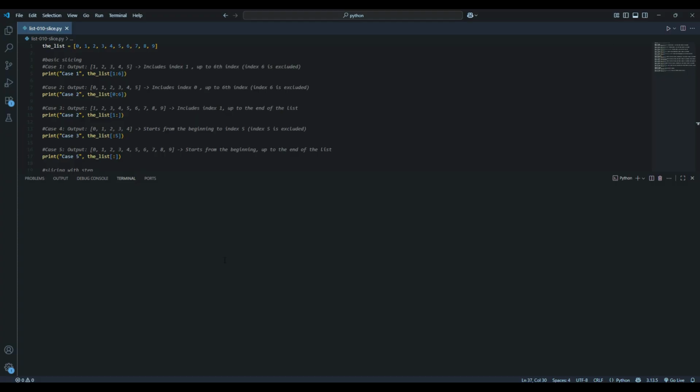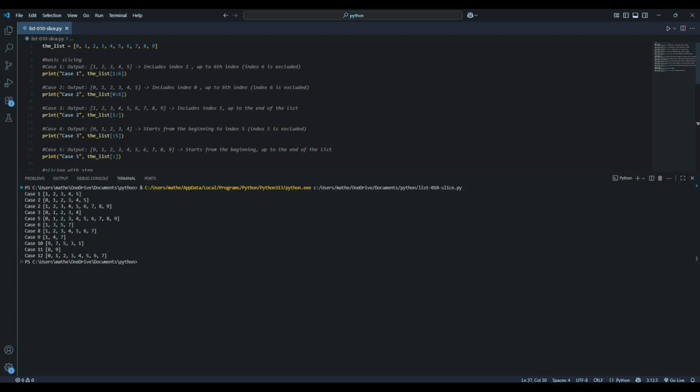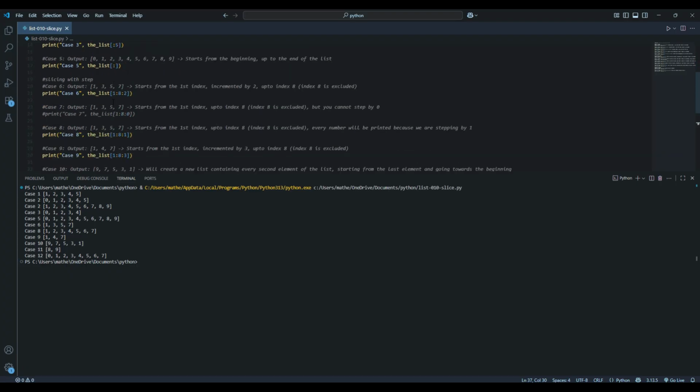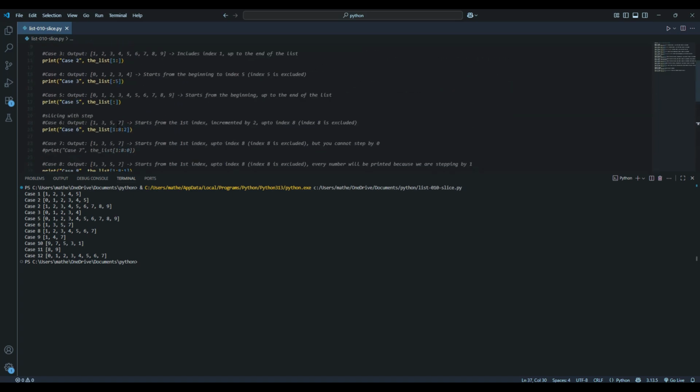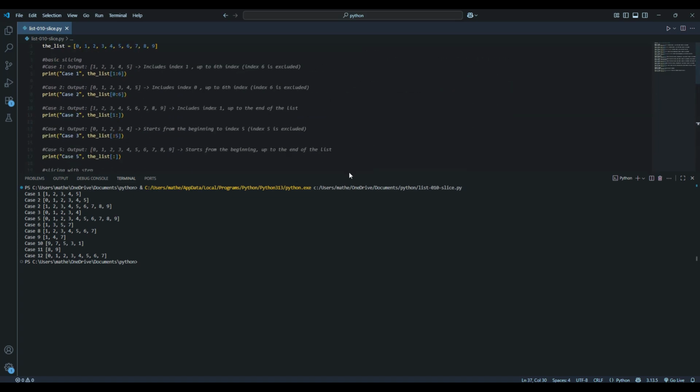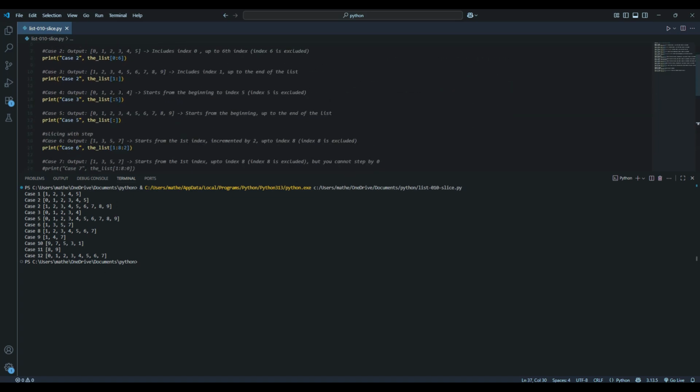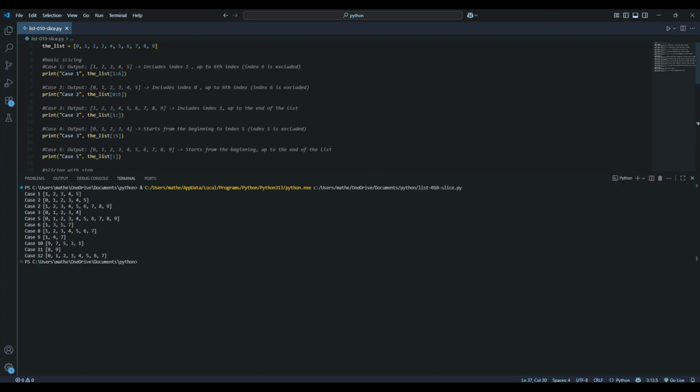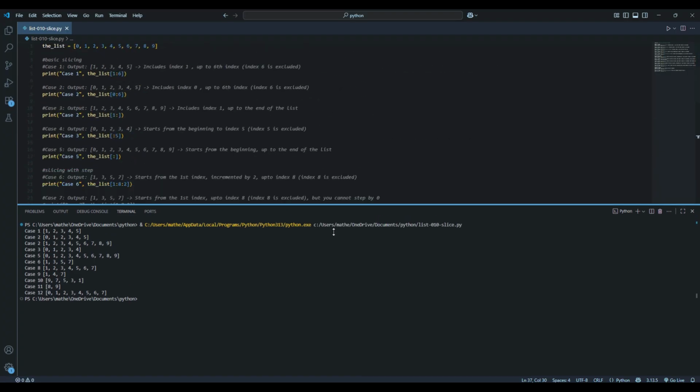Now let's run it. Let's see if they're all right. Case 1, 1, 2, 3, 4, 5. Case 2, 0, 1, 2, 3, 4, 5. Yeah, 1, 2, 3, 4, 5. And so on. As you can see, they're all right. They all run good. All the slicing worked. All the stepping worked.